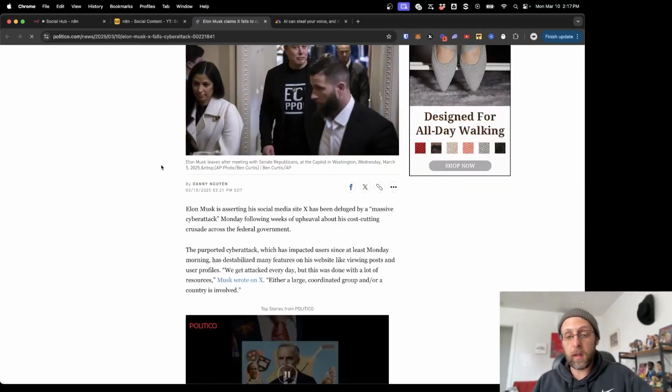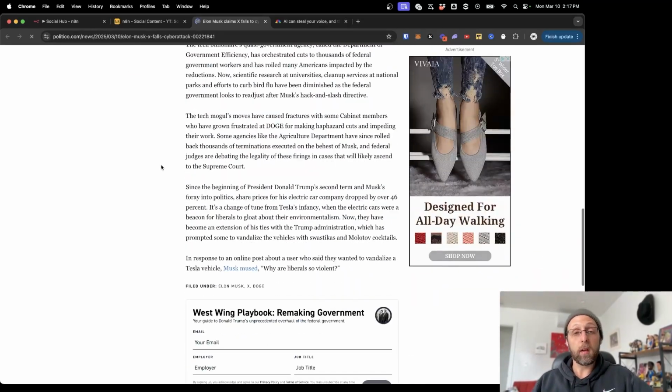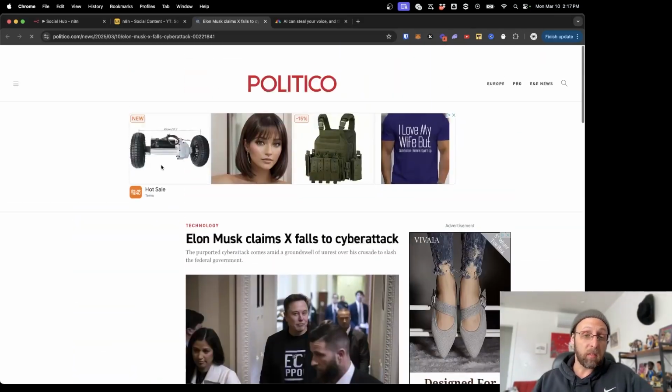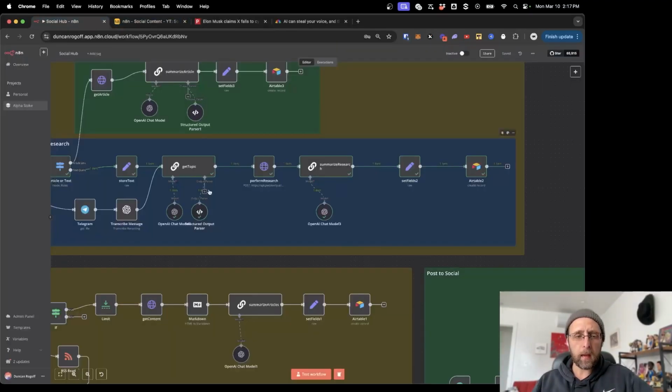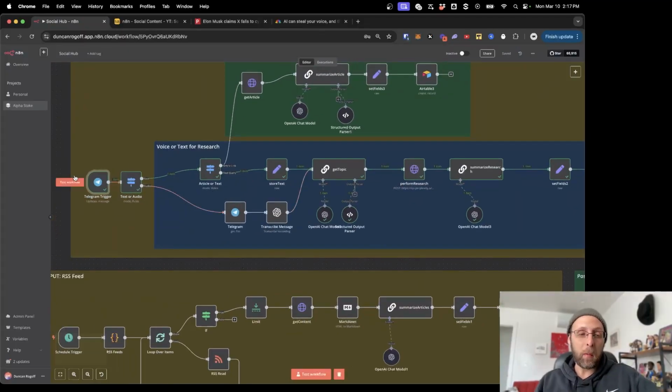I just picked the first one here because I think we don't need more than one, just for reference. But you can see here that this is where the story came from, straight from Politico. And the last version is a voice memo, which is really fun.